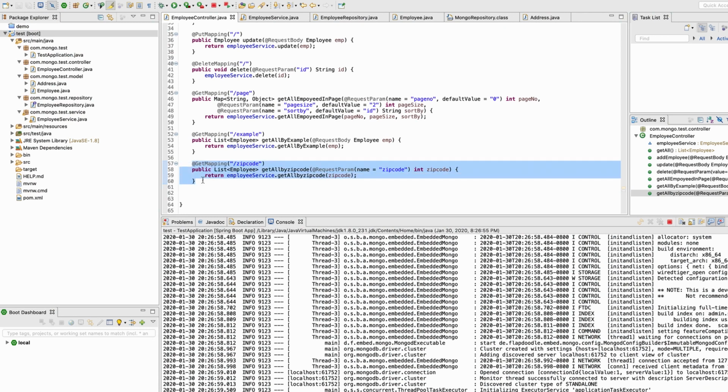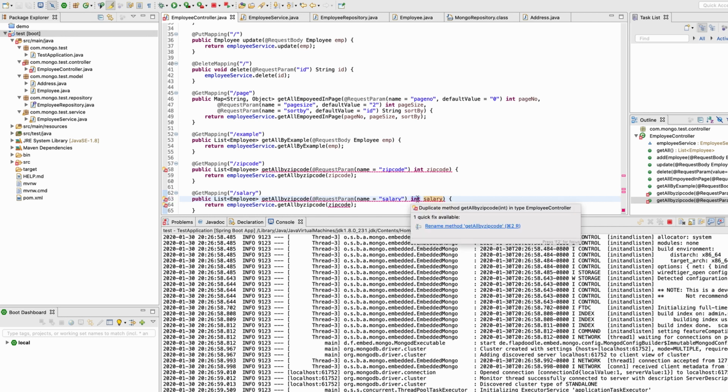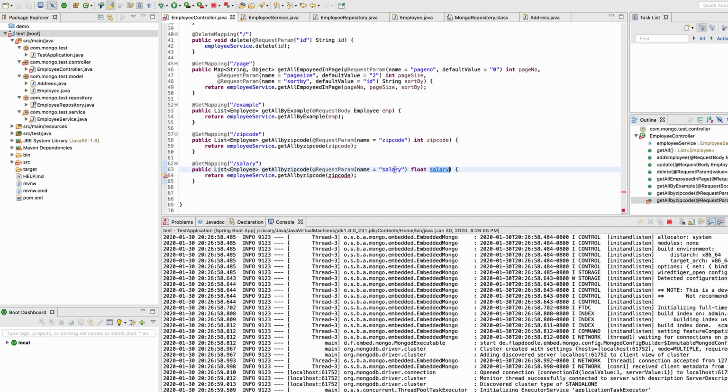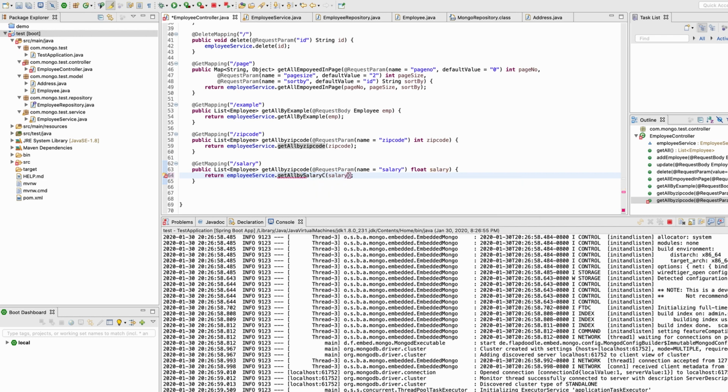And how we can create it is, let me copy this quickly, and then instead of zip code, let me do salary, then float and salary. We took this salary as a float, so let me take it as a float here, and then pass this salary here and get all by salary greater than.